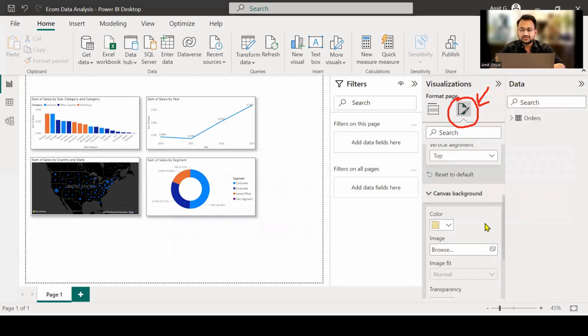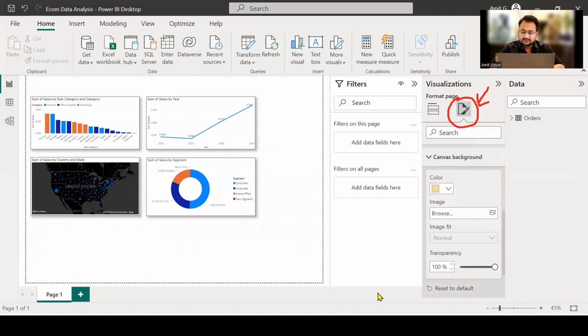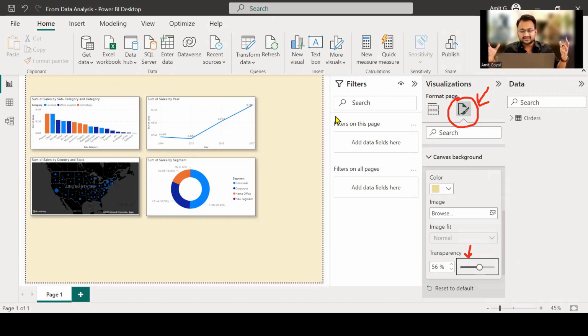Now when you choose a color from here, you might see that the color has not changed. The reason for that is transparency. You will see over here, the transparency is 100%. That means it's completely see-through over here. So we will reduce that transparency. We can see the shade of yellow is now clearly visible over here. So that's how we have increased the page size and we have added some background color to add a little more formatting touch to this report.